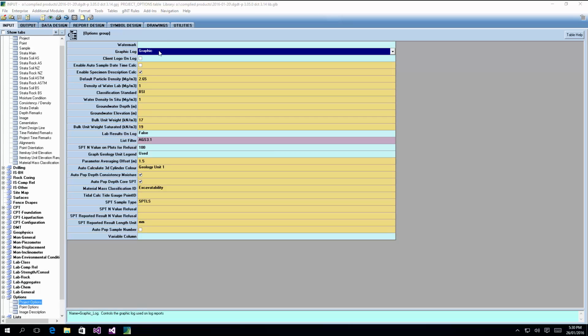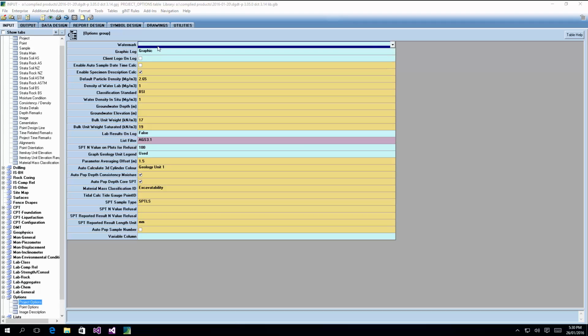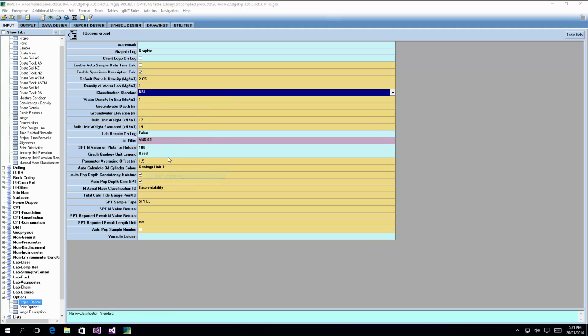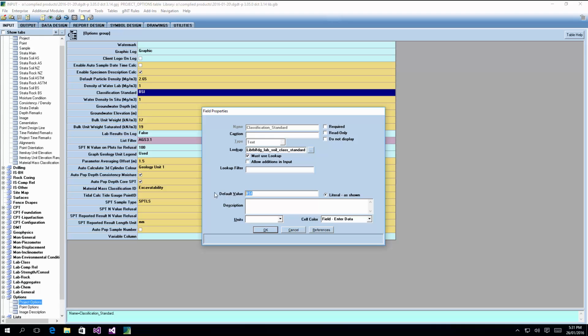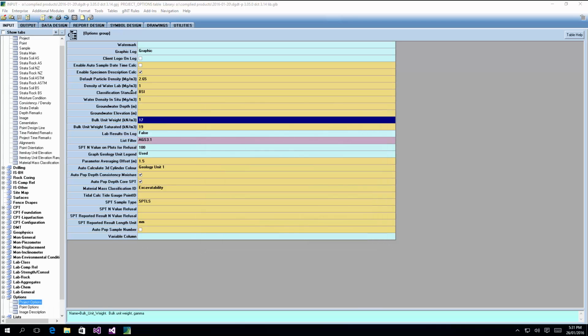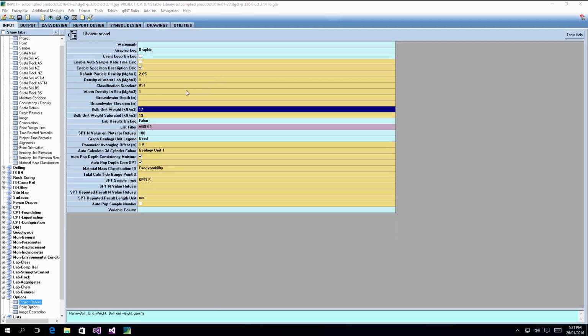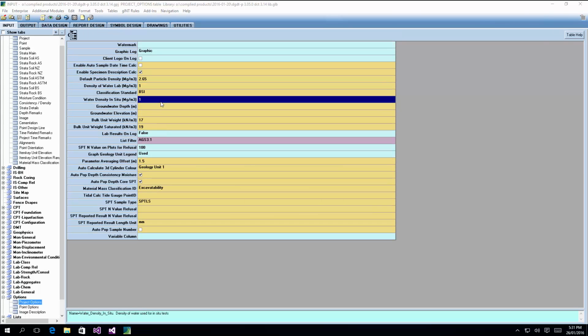If you want to show the graphic on the log or some other options, you want the watermark, like a diagonal sort of text behind your log, they're here. So this is where we can configure some of the options. And the best thing to do if you know you want to do something regularly on all your projects is to set the default value. And then once you've configured everything, you go Tools, Make Data Template to save it for future use. So then you can overwrite your data template. Just cancel that. I didn't mean to change the height.